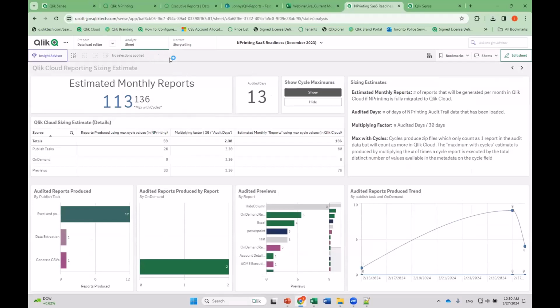And again, call to action. If you would like to do an assessment because you're interested in cloud, please contact your sales rep or your Qlik partner to gain access to this utility to run a rapid assessment. Okay, that's it from me.